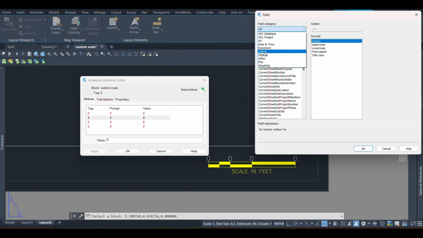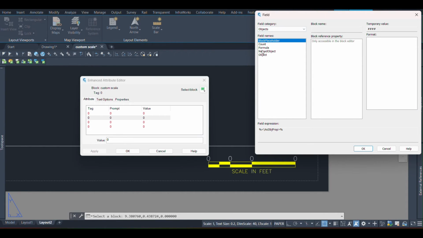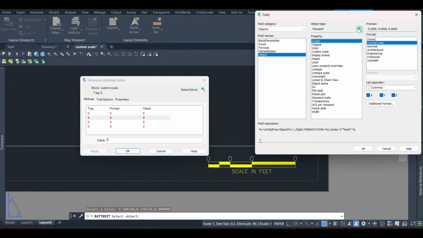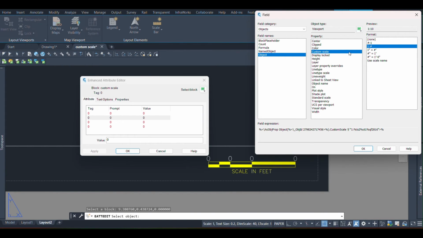Go to object. Okay, here we'll go to object, and here select object, come to viewport. Okay, viewport, and here you have to choose custom scale. After custom scale, there will be a preview here, and you will get a field expression. Copy this field expression, go to formula.